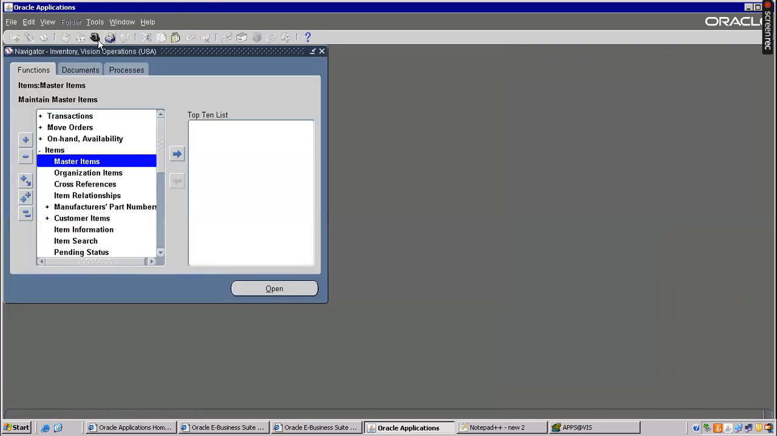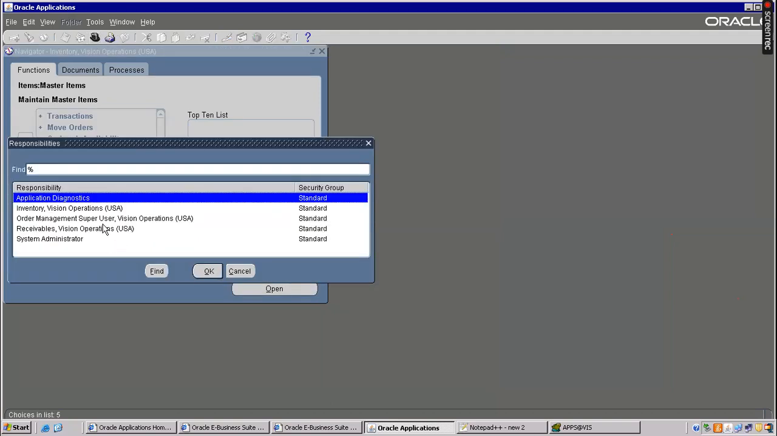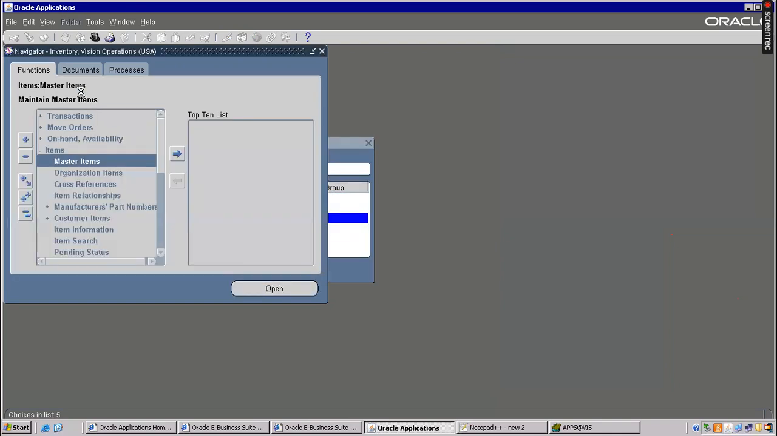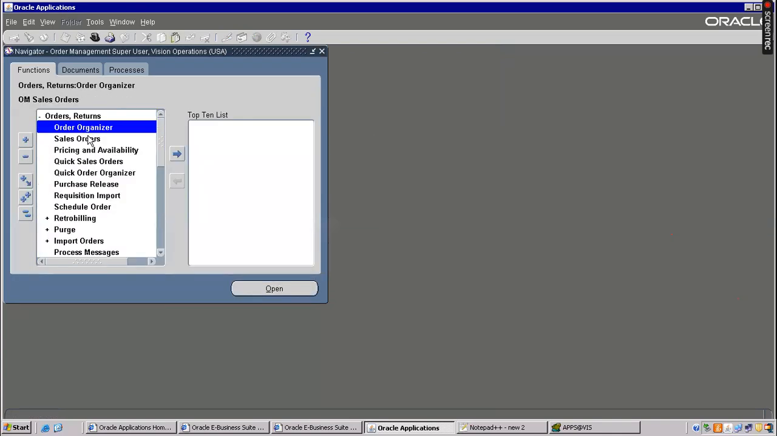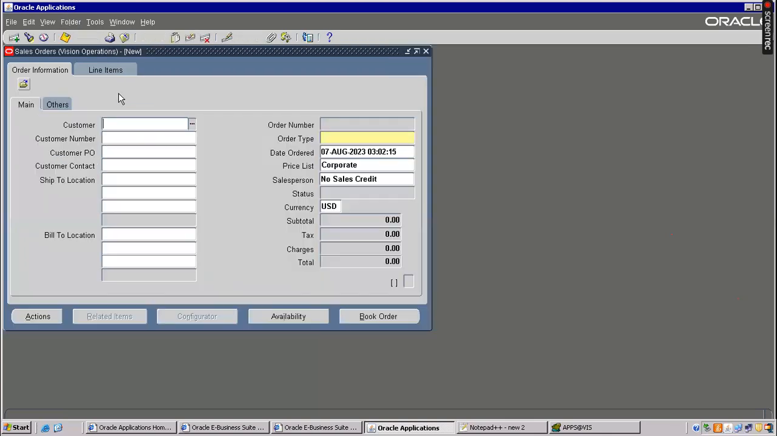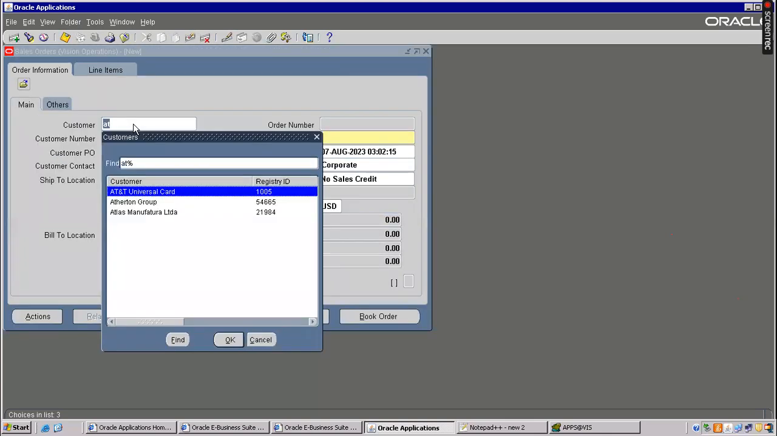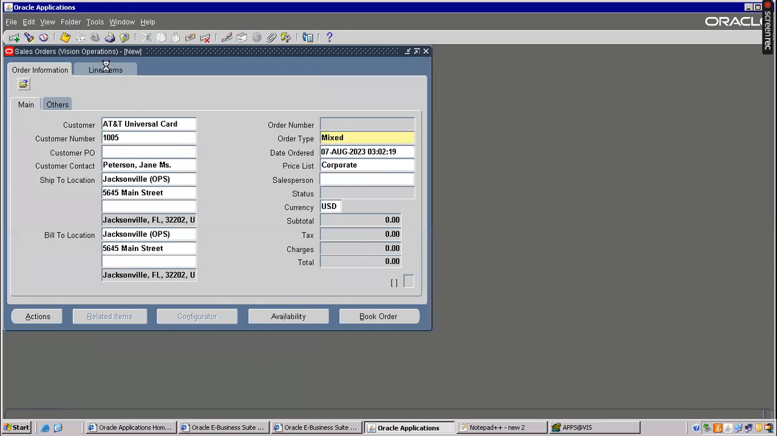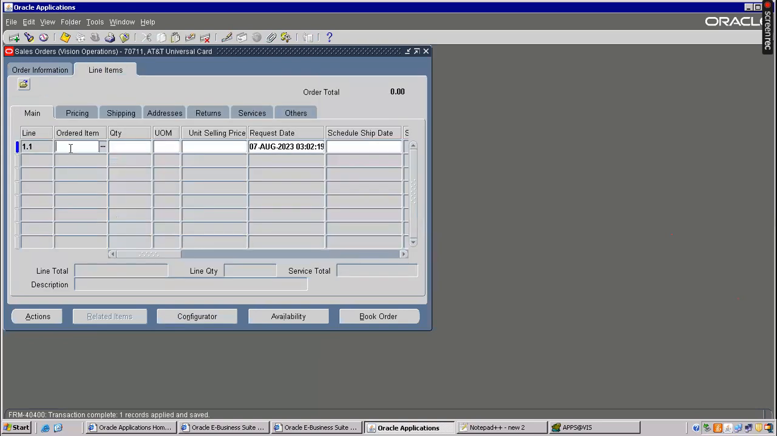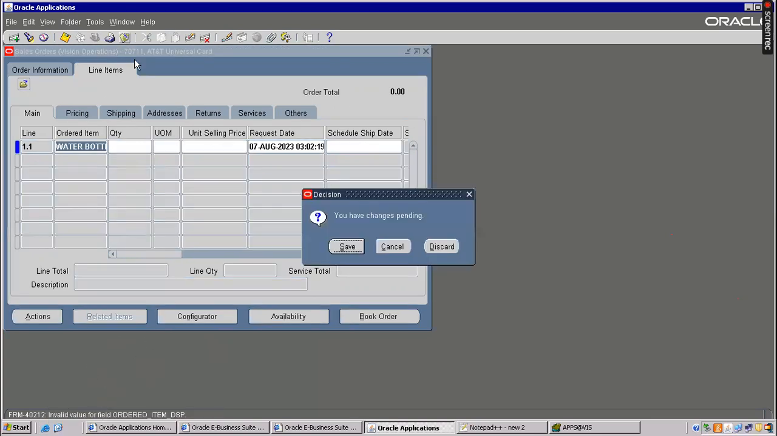Let's see that. Go to, this is called a switch responsibility, order management. After that, order returns, sales order. Okay. Go to line items. You must be able to access your item over here, right? Okay. It is saying here, invalid value. Why? The reason is we have not enabled the proper attributes. So do you remember the attribute names?